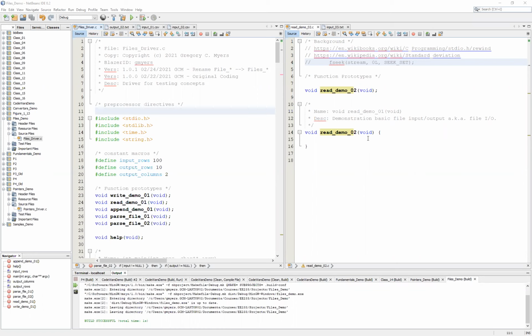In this video, we're going to take another look at file I/O and specifically how to read the contents of a file. In this case, it'll be numeric. This video is part of a larger series of videos focusing on our files demo and various things that you can do with respect to file input and output.